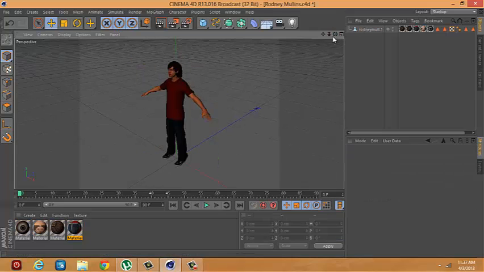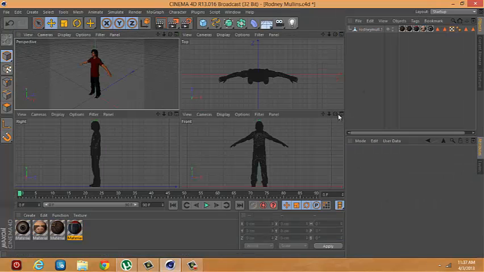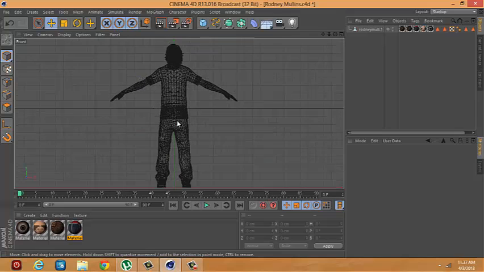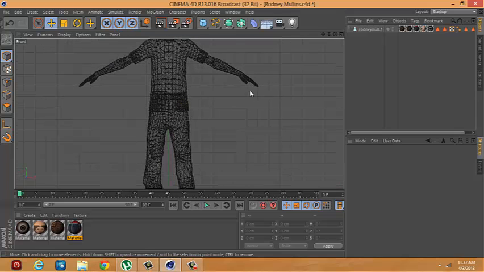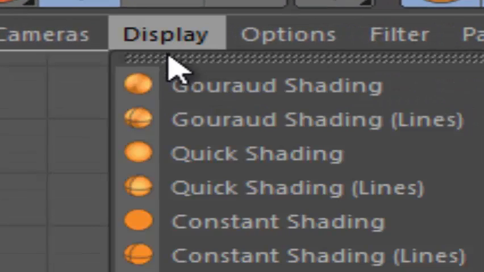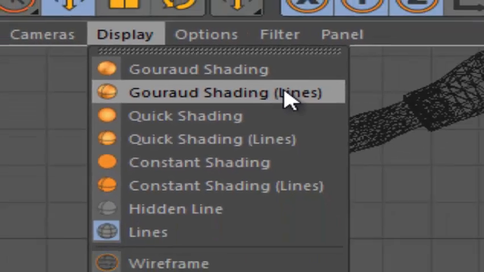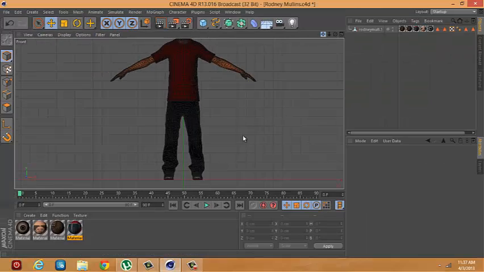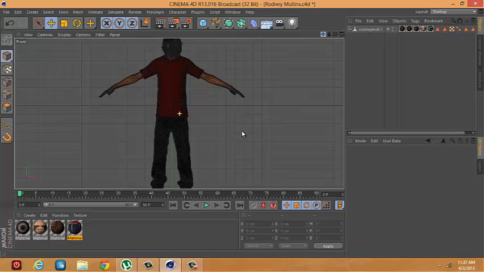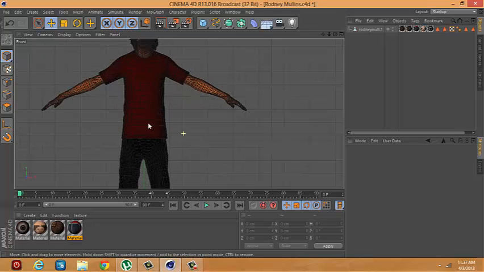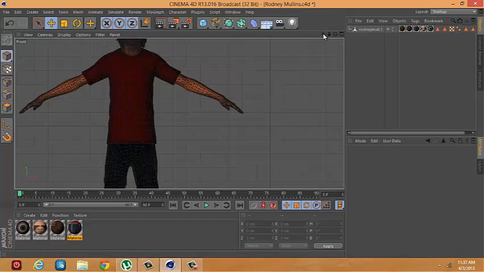Okay, now let's start rigging. Let's go to the front view. When you're rigging, you need to see the texture, the lines, and the mesh at the same time. In order to do that, you need to go to Display, Gouraud Shading Lines. Okay, now you can see the mesh, texture, and the lines at the same time. Okay, now let's start rigging.